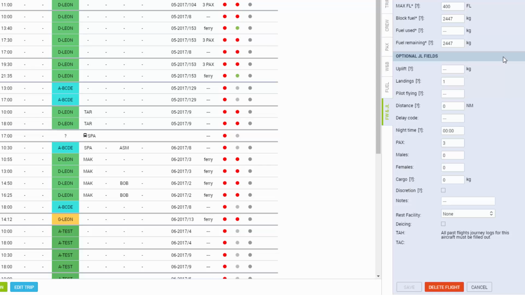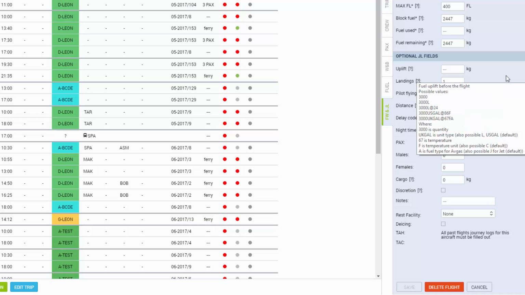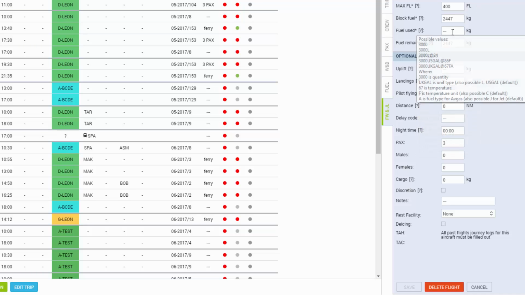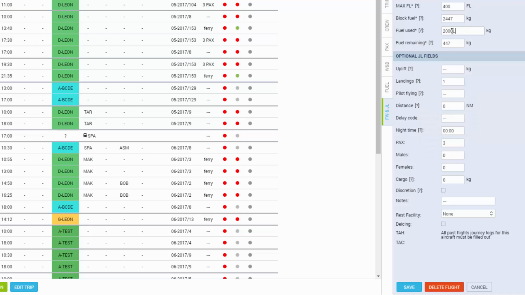We can now go through the optional fields. So uplift works the same way as the other fuel fields. Landings, very useful for training and simulators. If there are 3 landings on a training or simulator flight, Leon will include that in the 3 takeoffs and landings currency. The pilot flying, also very important for the currency calculations.